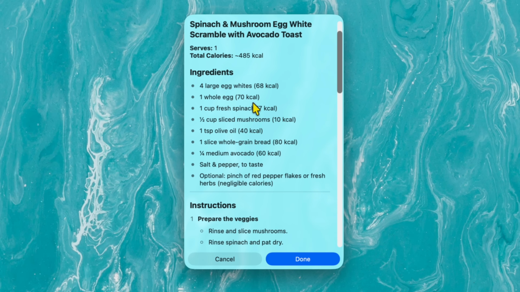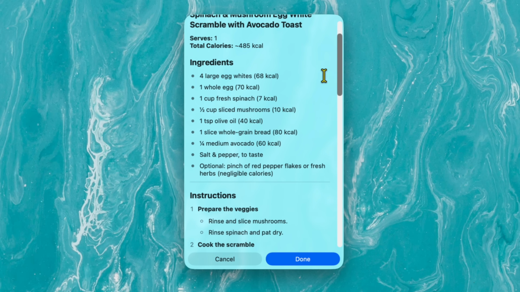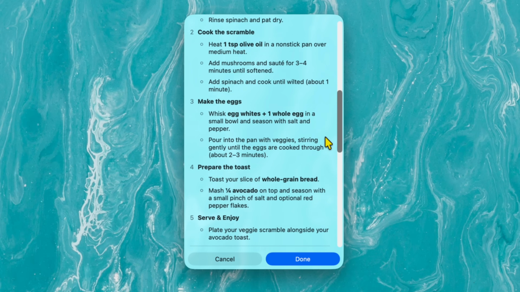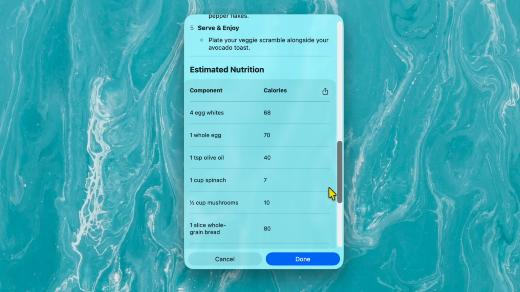It gives you the ingredients here. It gives you its 485 kcals or calories there. You can say if that's the European way to do it, but if you wanted it in the US, you can tell it that. Here's the instructions even, everything, and then here's the estimated nutrition.